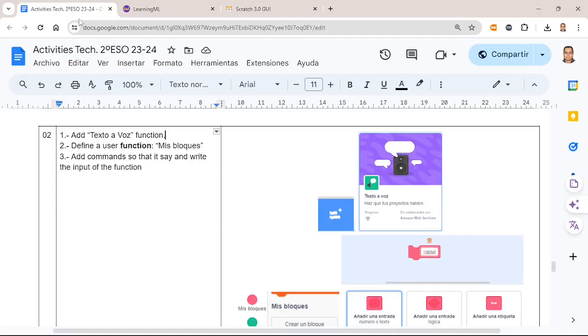Okay, let's go on. Then I'm going to define our own function, which is these pink things that are explained a little bit here, but I'm going to show you. It is in mis bloques, okay? And then I'm going to add some commands so it says and writes the input of the function. I'm going to show you, right?